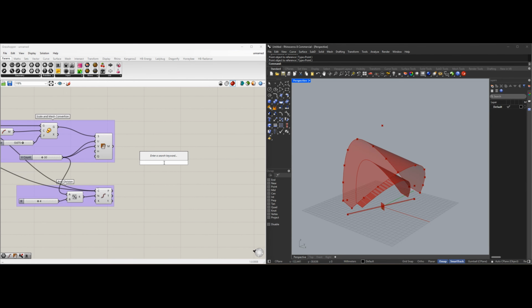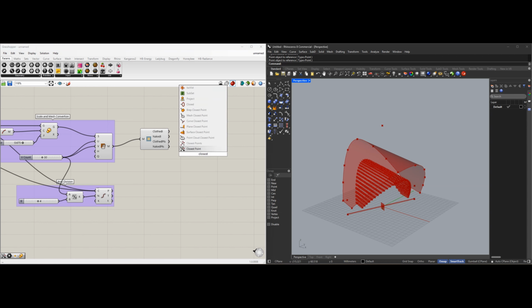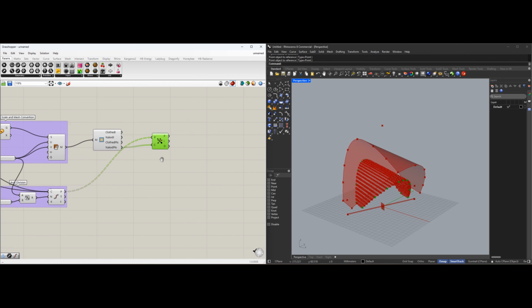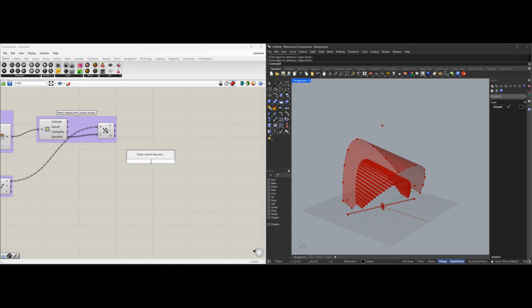Next up, let's get ourselves some naked vertices. Let's connect our mesh into there. And now, in order for us to connect these naked edges to these points here, we need to get ourselves a closest point. Let's connect our naked points into the cloud input, and then our points here into the points up here. And now let's get in our Kangaroo elements.